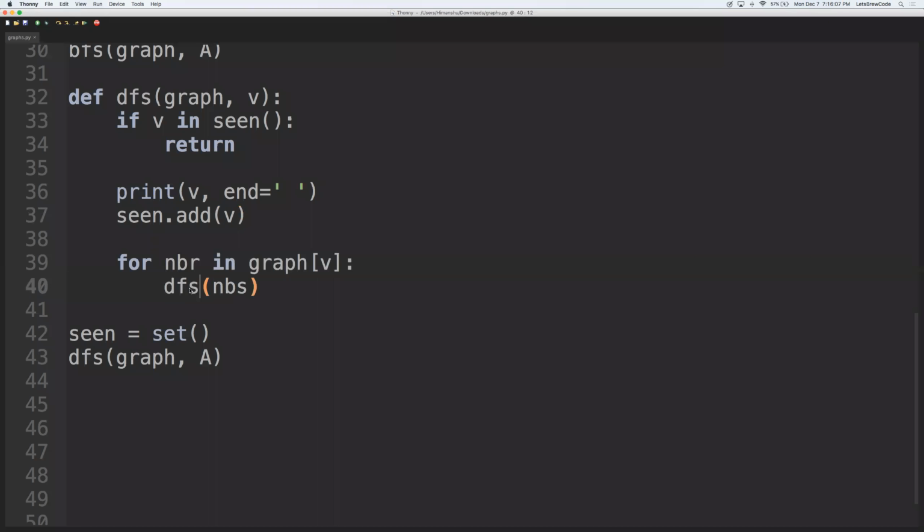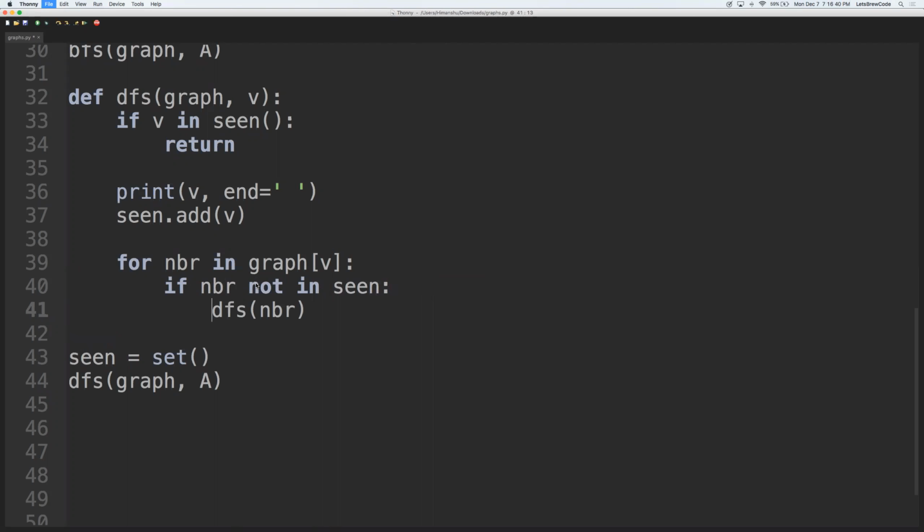So notice that we have a recursion inside a for loop. That means for the very first neighbor we will call DFS. So before the next items in this list, graph of V, are consumed, we will keep calling DFS till we reach the end of the path. Right? You can slightly improve this. You can say that only insert this neighbor if this neighbor is not in seen. So I'm just going to add one more condition: if neighbor not in seen, then add this. Otherwise, there's no need to explore that neighbor, right?